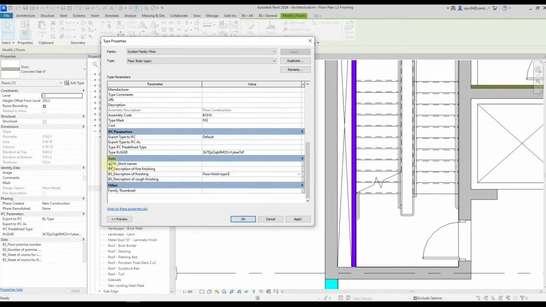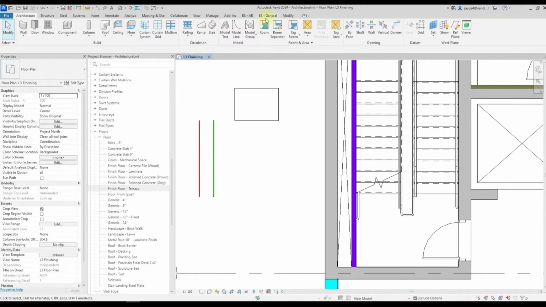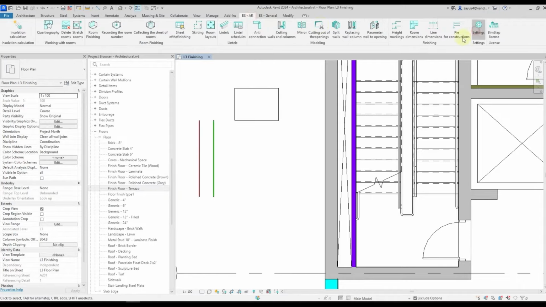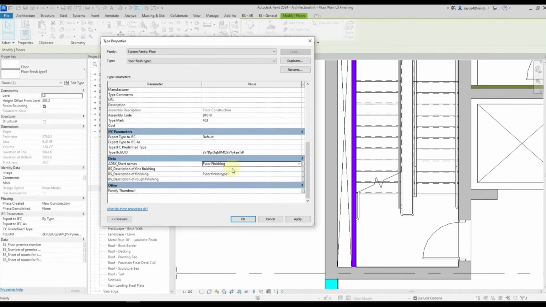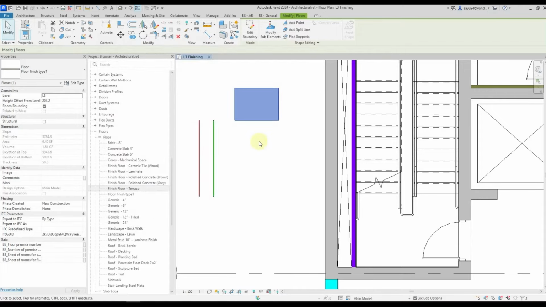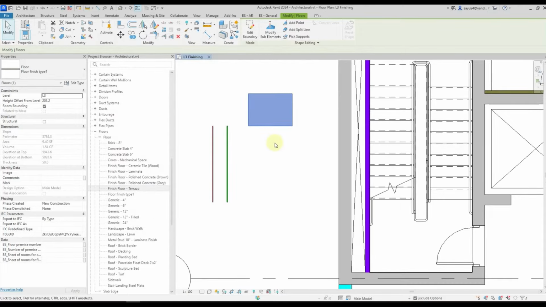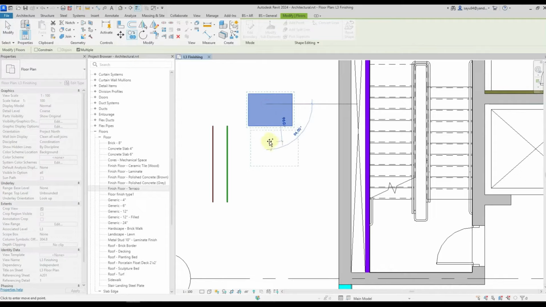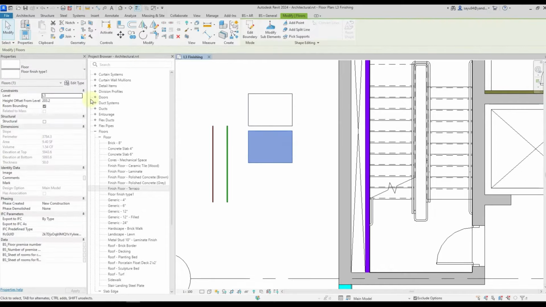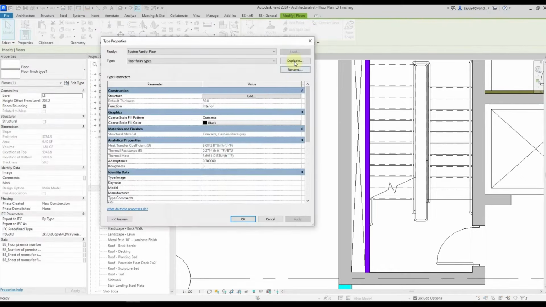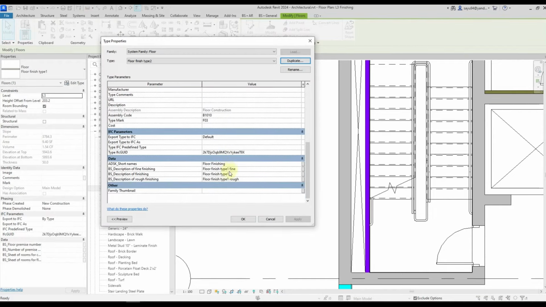In the parameter ADSK short names, we need to type the same thing that we have in the settings. Floor finishing. In the description of the finish and roughing, I'll do the same thing as I did on the walls. I've got one type of floor finish ready to go. Let me copy it and make it into another type. Let it be type 2. Here I'm specifying the number 2 everywhere.